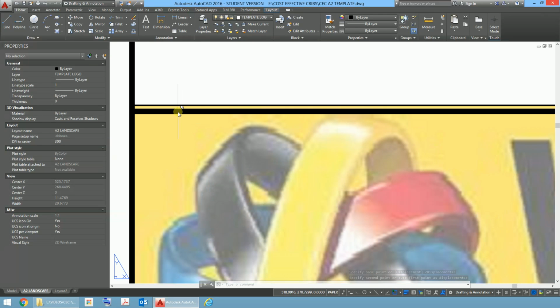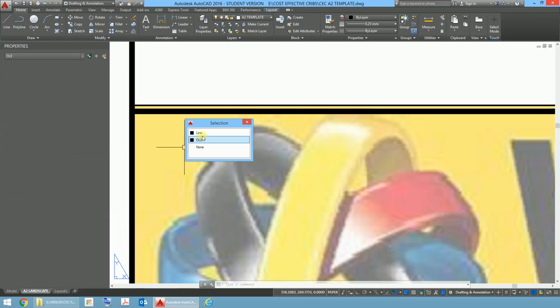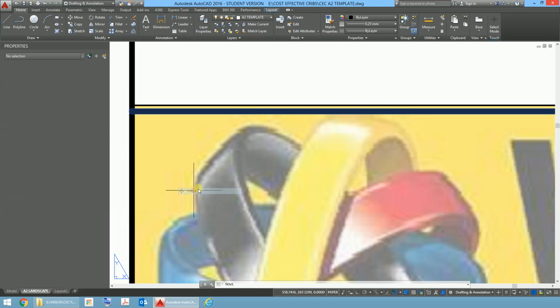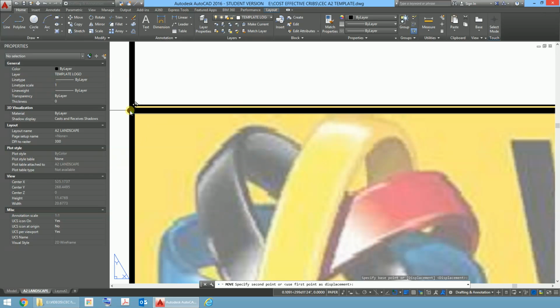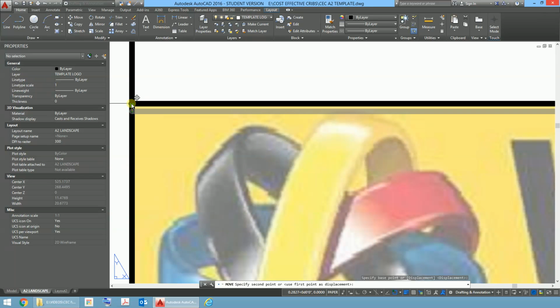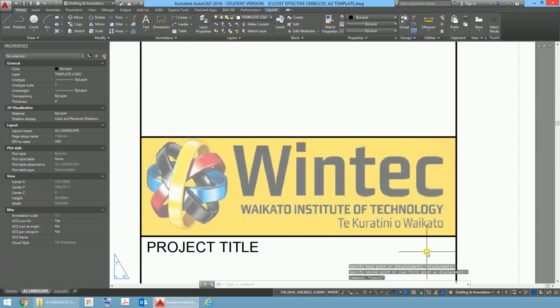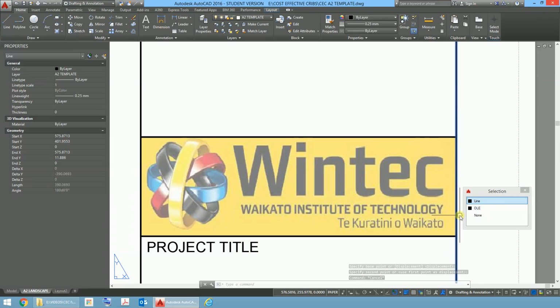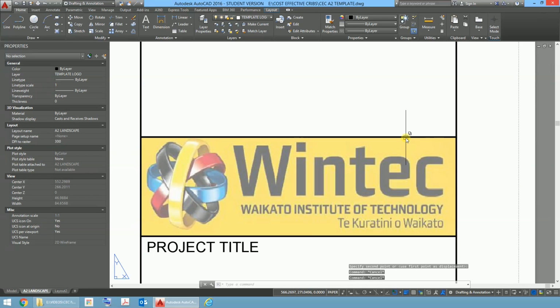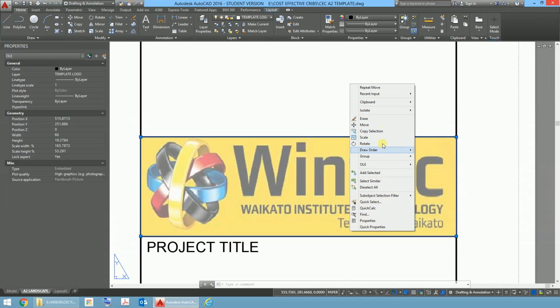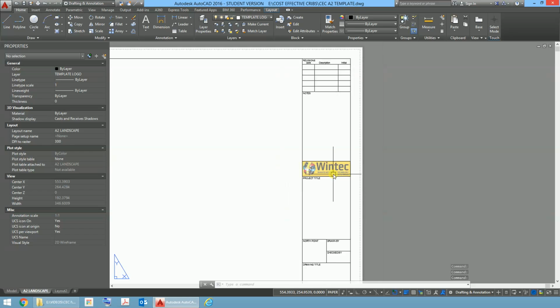And then up the top here, I'm just going to grab this line here, and I'm going to move that so that it sits right over that there. Okay. All right, so that's what I want, and I'm just going to select the logo again, the OLE object, and just do a draw order and send it to the back just to make sure. So I've done that there.